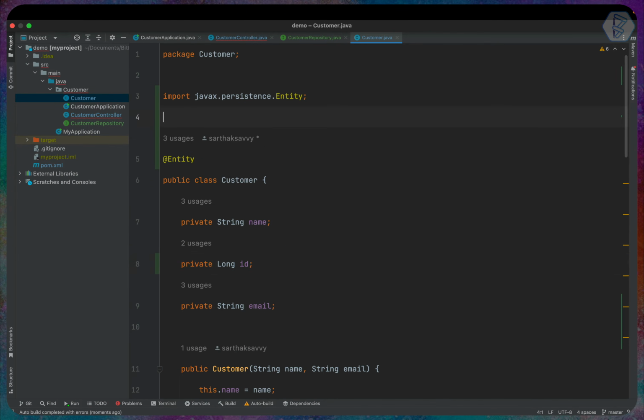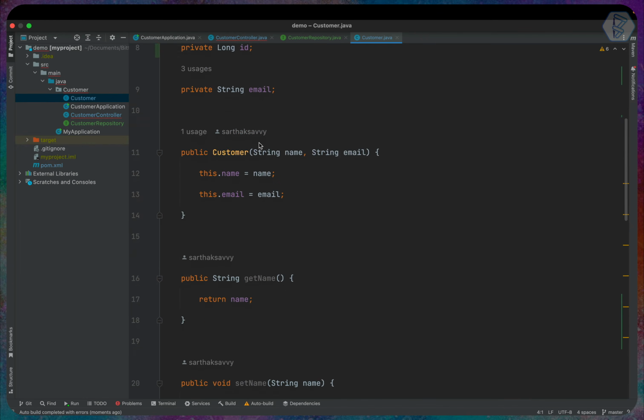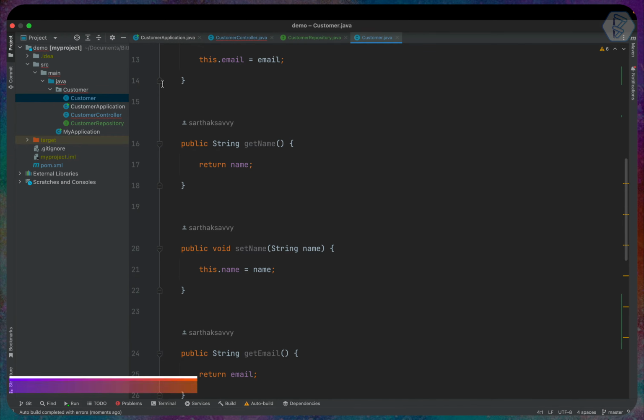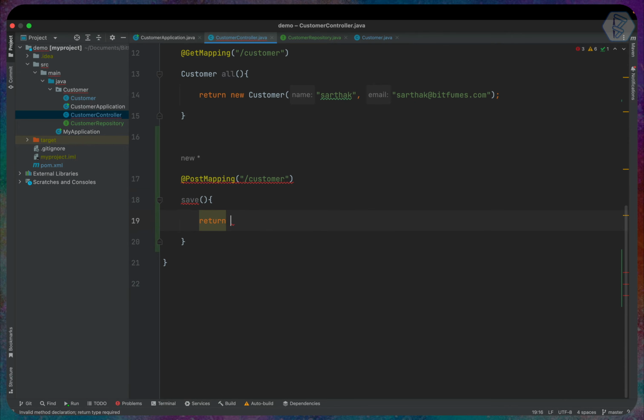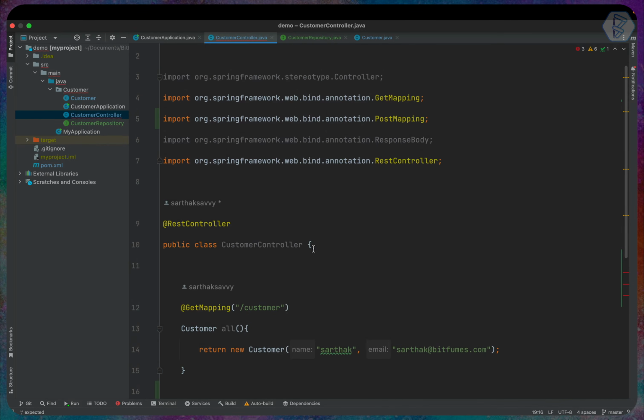Cool. So everything is there, and on the customer controller it says that what you are doing here is incomplete. So when we want to save anything, we want to just say repository dot save. Whenever this class is created, we want to get the dependency, the customer repository, as the dependency. So let's do this in the next video.